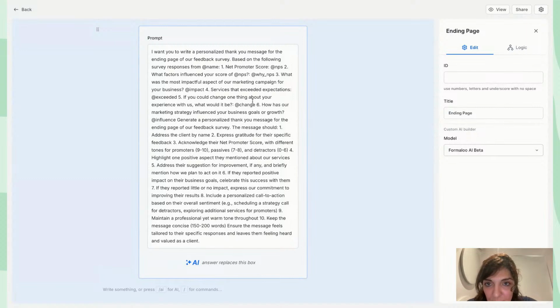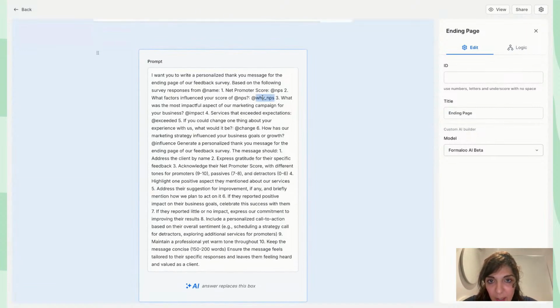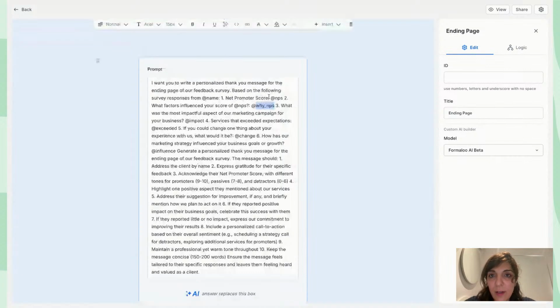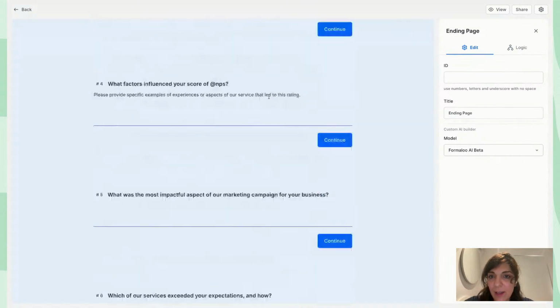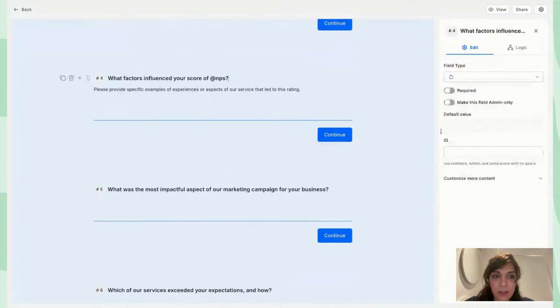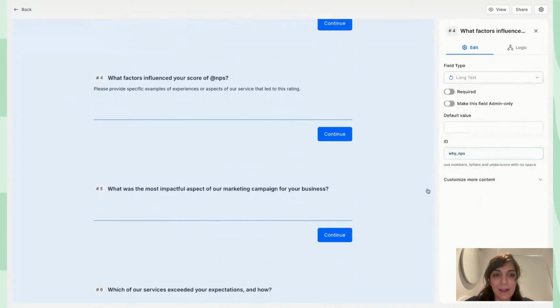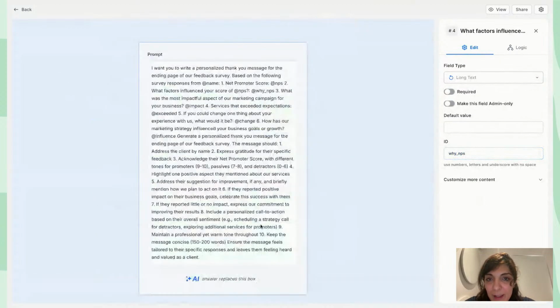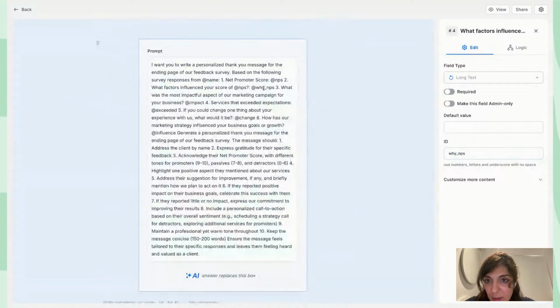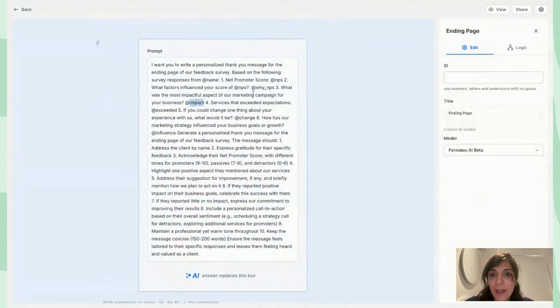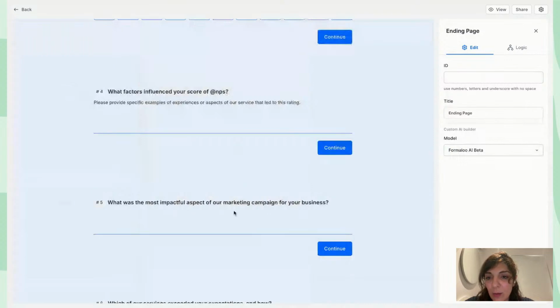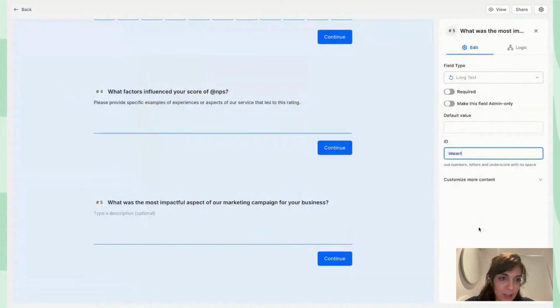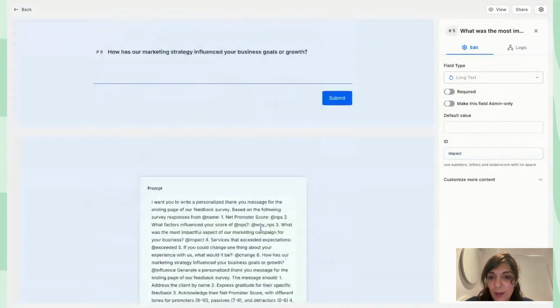And actually, I have to make sure that the IDs exist on the fields. So the YNPS ID is for what factors influenced. And so I set the ID here. The next ID that I have written in my AI prompt is the impact. So I will change the ID of the impact question here.